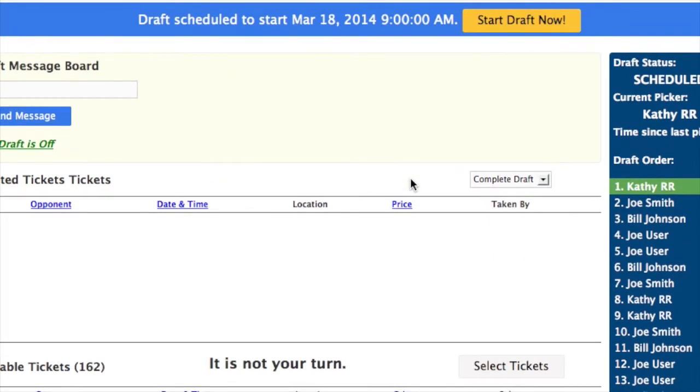So here we are at the draft room. This will be the subject of another tutorial, but please do notice the draft start time shows up here. In addition, we have a Start Draft Now button. The group administrator, again, can choose to start the draft early, on time, or later.